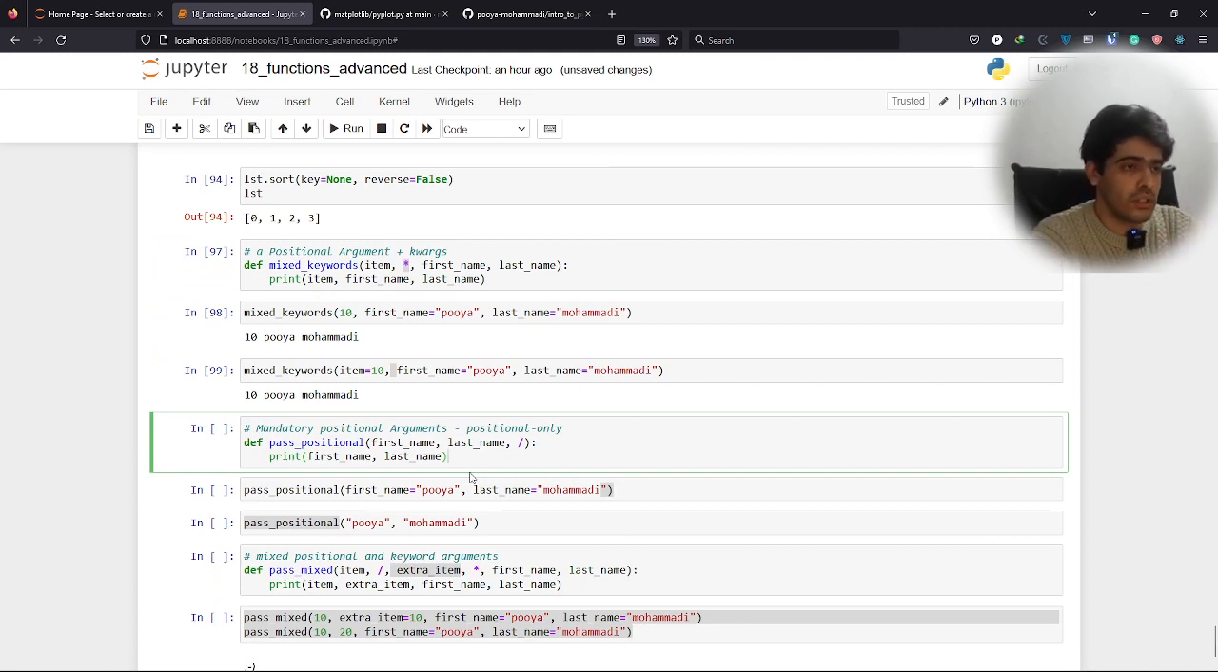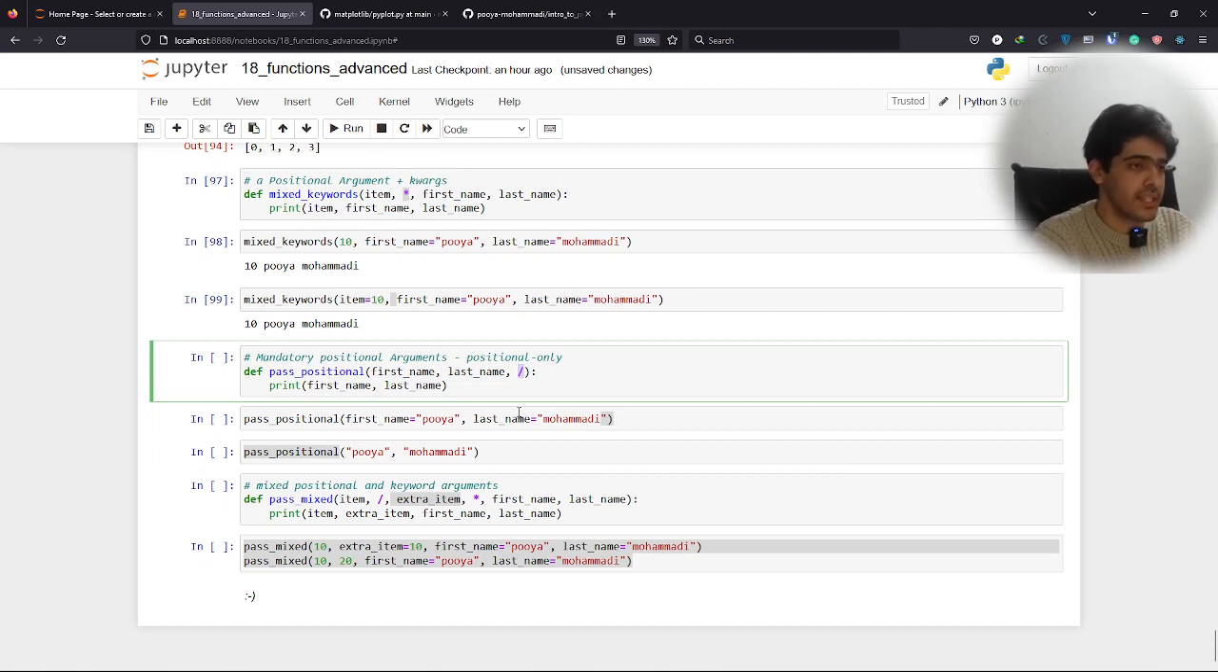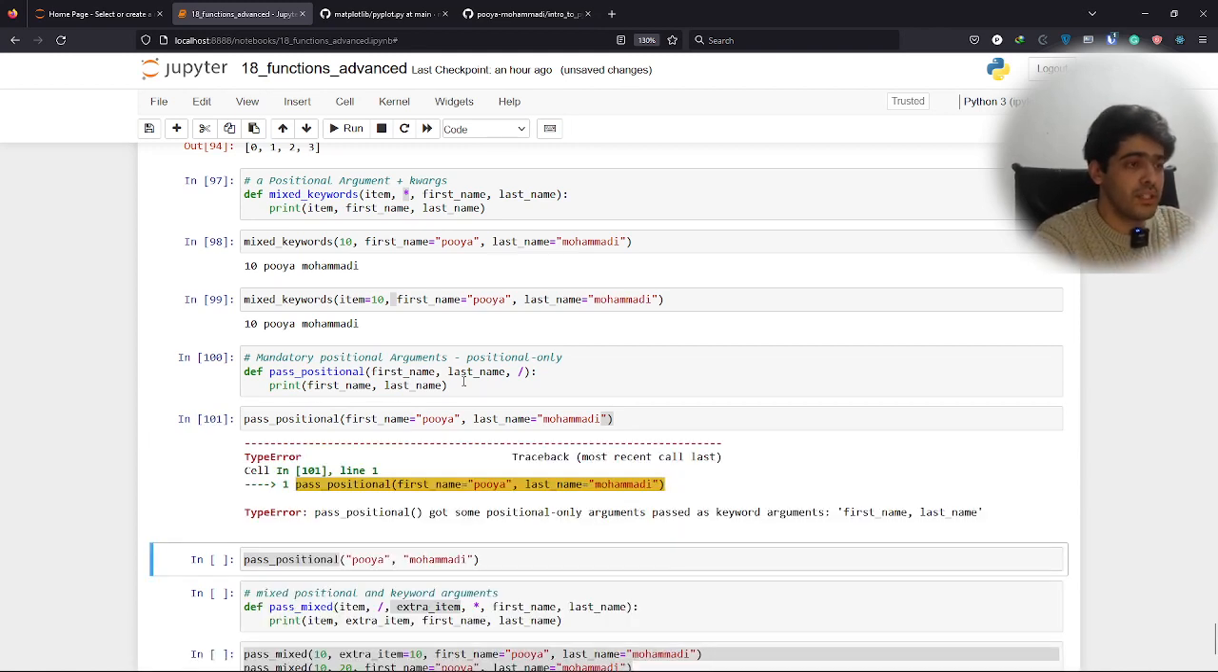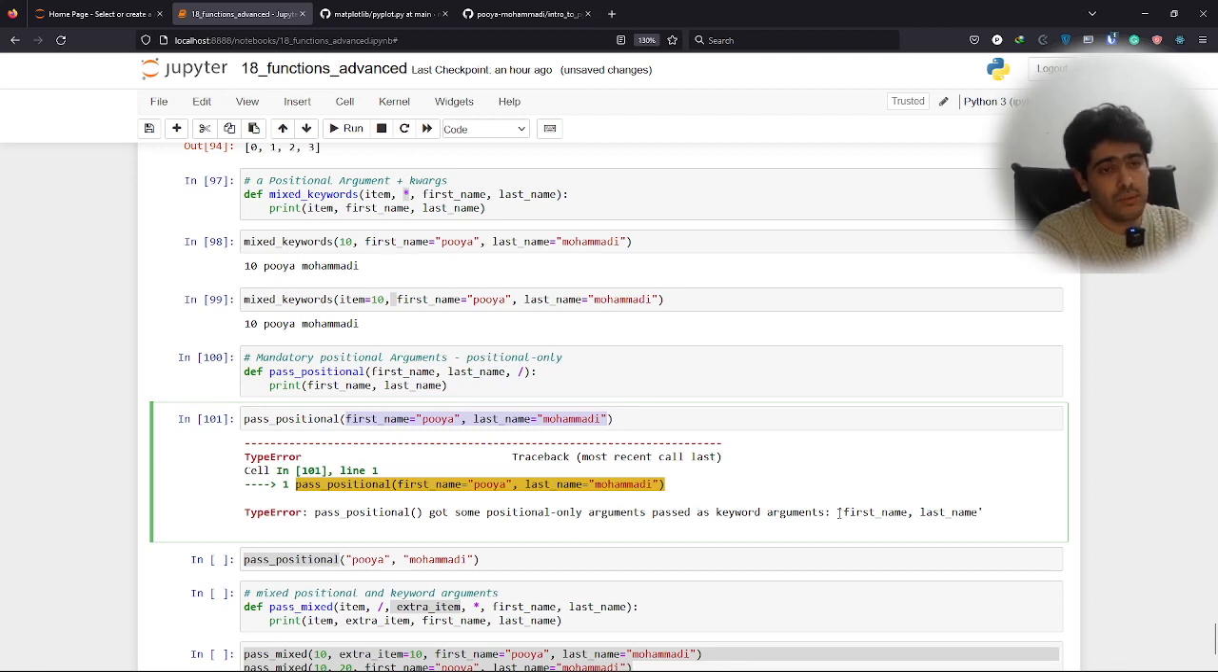So let's see how we can define positional only arguments. We talked about keyword only arguments. So what about positional only arguments? Here we've got a positional only argument. To create a positional only argument, we should use a forward slash. Whatever comes before the forward slash should be passed as a positional argument. Here, for example, first name and last name are defined to be positional only arguments, but I passed keyword arguments, and the type error is raised with a message that says got some positional only arguments passed as keyword arguments.